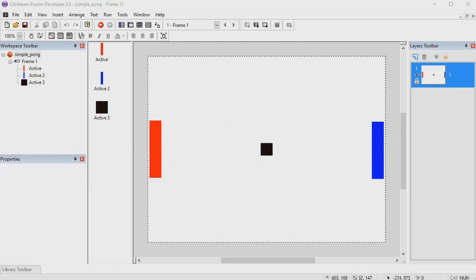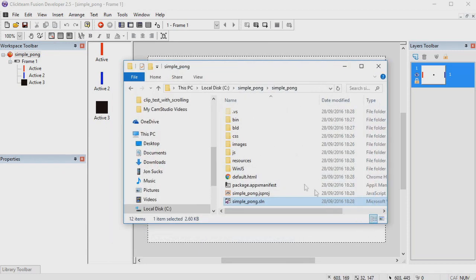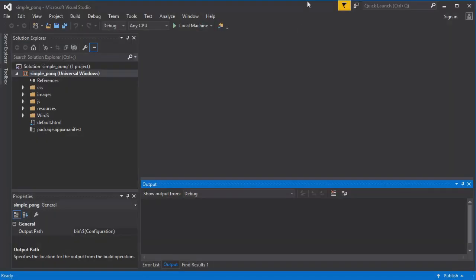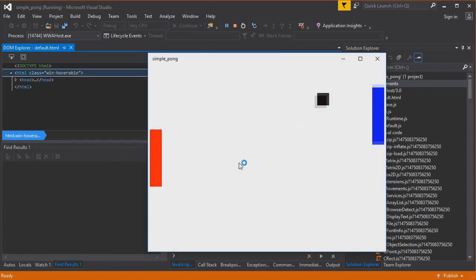Okay, so if I open up the location that the project was built to, we can see that Fusion has gone and built a fully fledged Visual Studio project. We can actually open that up. There we go. And we're ready to run, really. So first of all, I'll run this on the desktop. And as you can see, there's the same game we built to run as a standard executable.